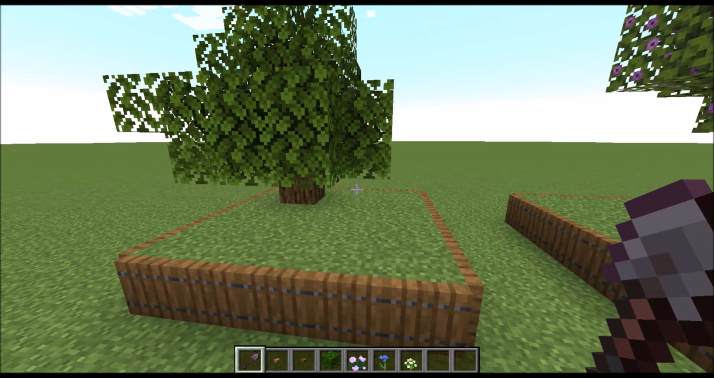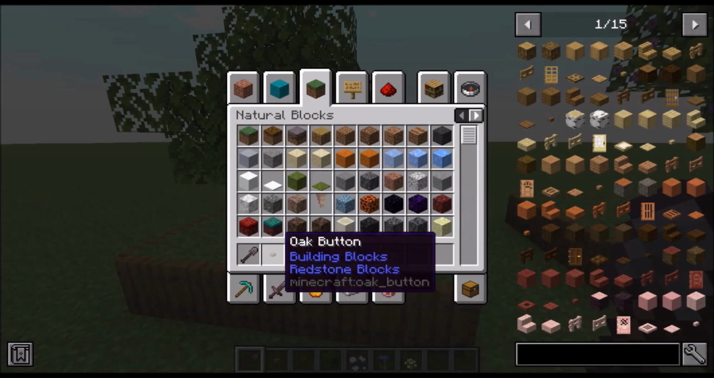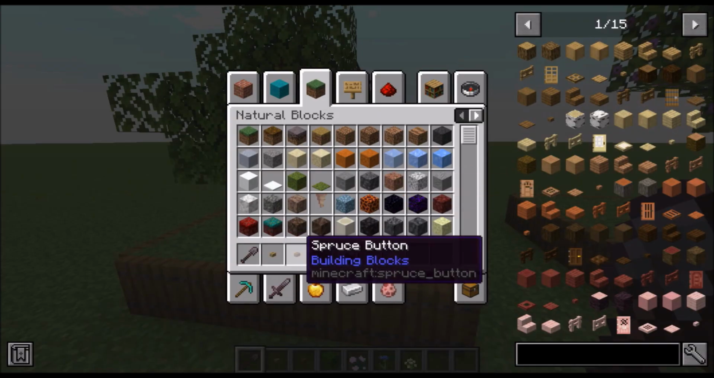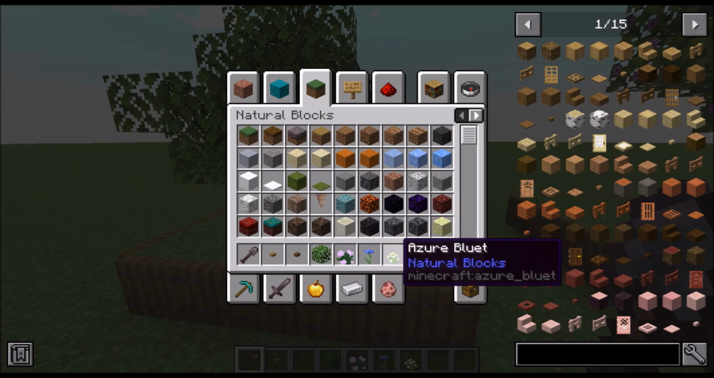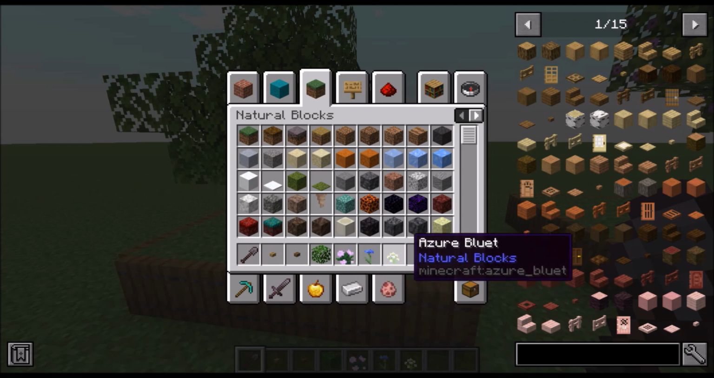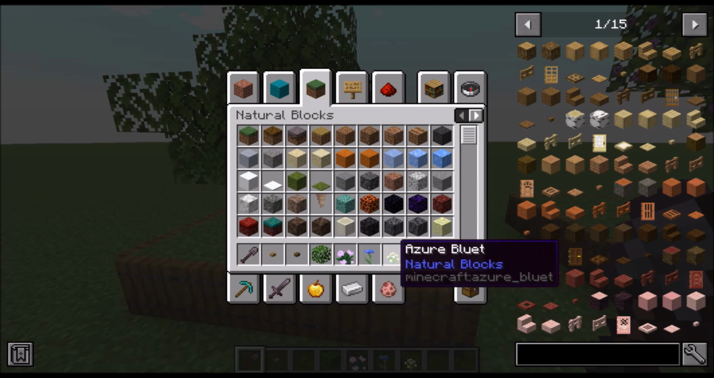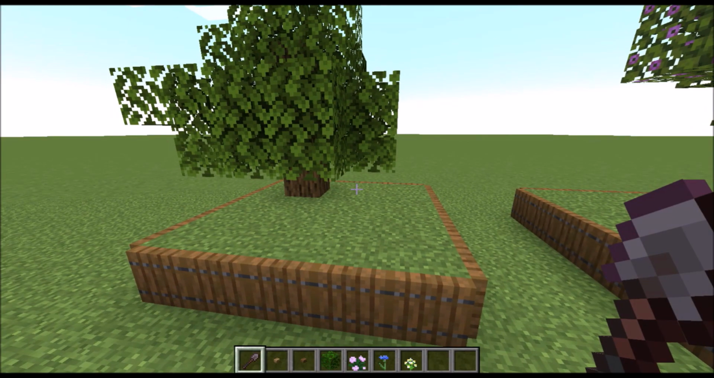Detailing is very easy, and the blocks that I've actually selected for this are an oak button, a spruce button, oak leaves, and 3 different flowers. And you could choose whatever flowers you want depending on what color scheme you're aiming for. I'm aiming for kind of like a pink, blue, and very light, sort of whitish yellow coloring. So that's what I'm going for.